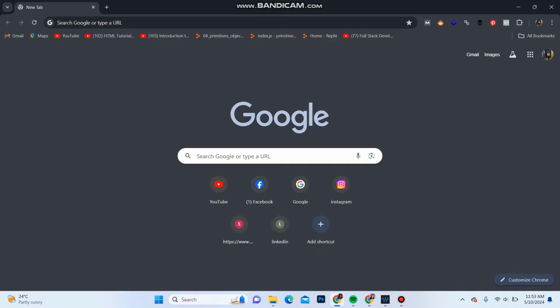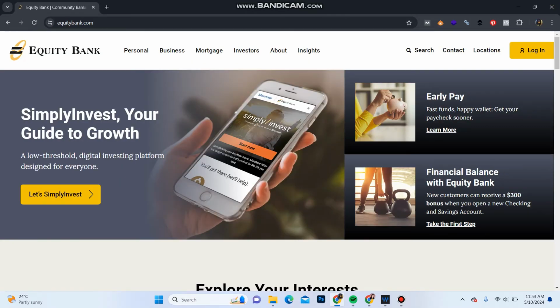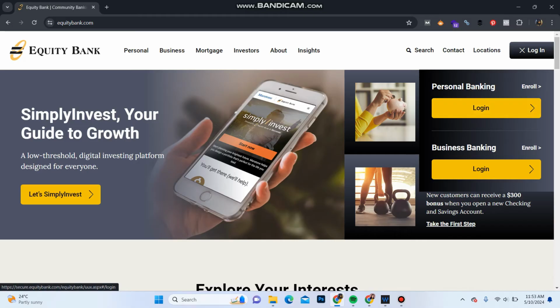First off, open your web browser and in the search bar, type in equitybank.com. It will take you to the official website of Equity Bank, and over here in this interface, you can see the login button at the top right corner. Click on it and choose your account type and click on login.